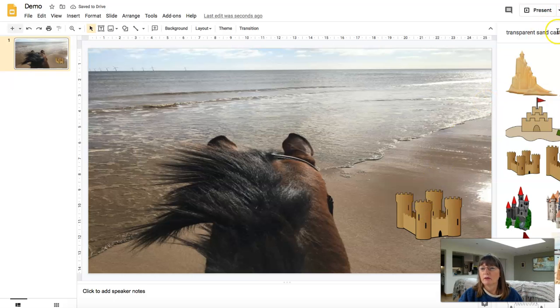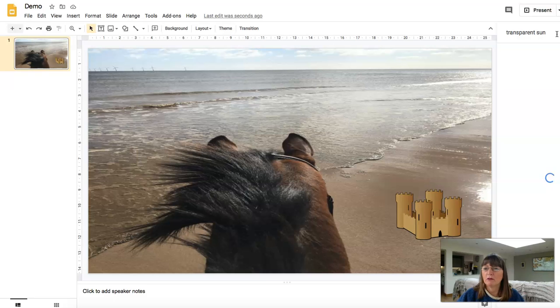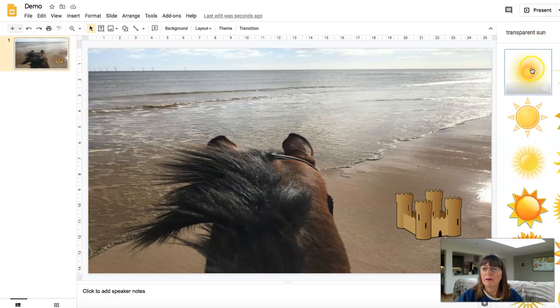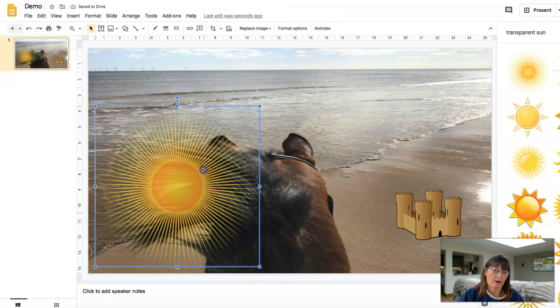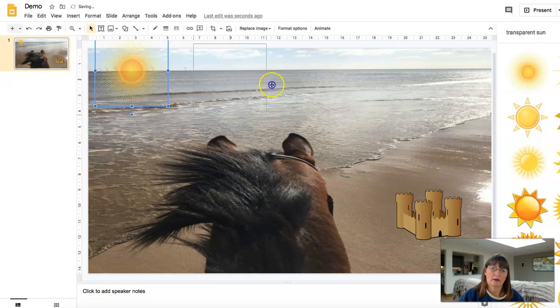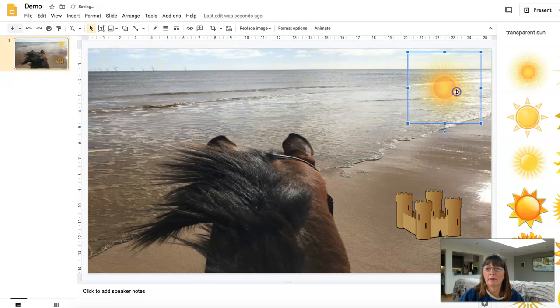So the next thing I'm going to actually search for is a transparent sun, just to add that to the picture, because I'm thinking it's a beach picture. That's a lovely one. Let's bring that across. Okay, so there's a couple of images on there.